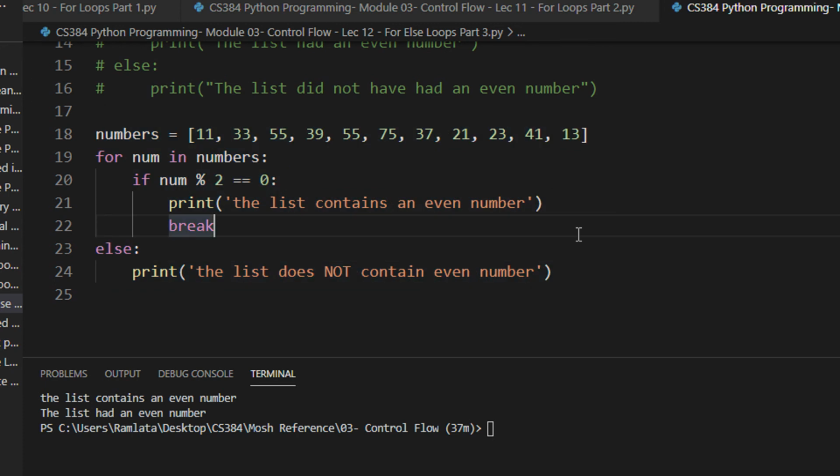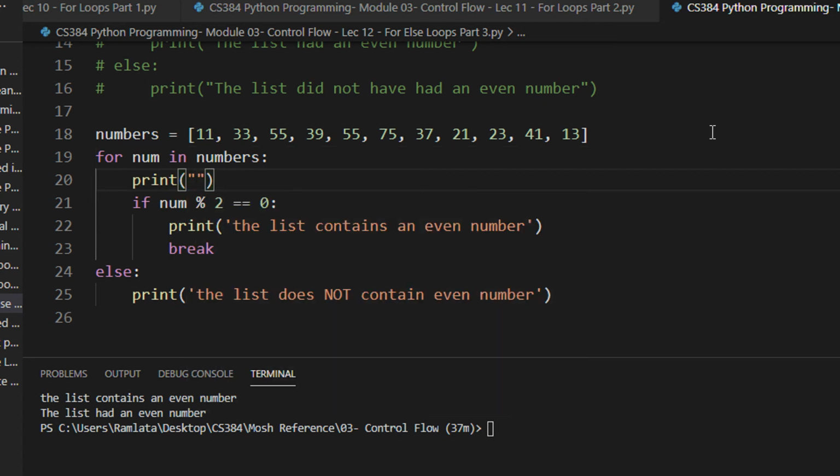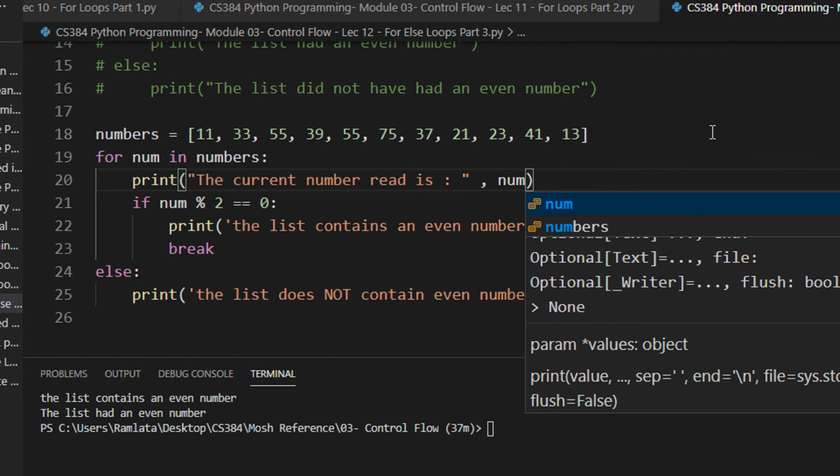So what happens with for else? You have the same numbers, all odd numbers, and it is iterating number by number. Now Python says the same logic: if I have the remainder 0, the list contains an even number. The moment it contains an even number, it will break out of the loop. If you are having confusion, let us just print this: the current number read is, and then num.